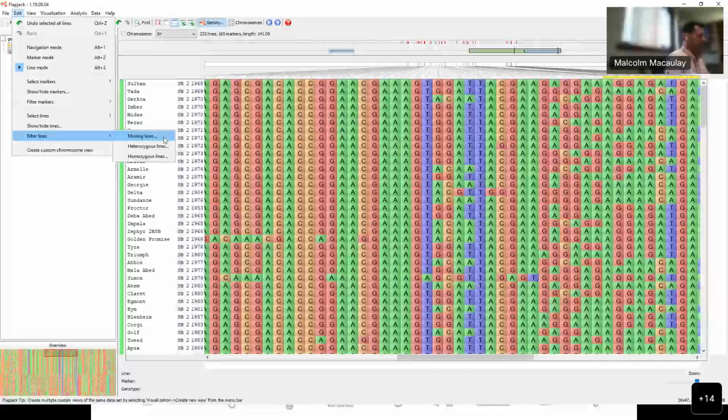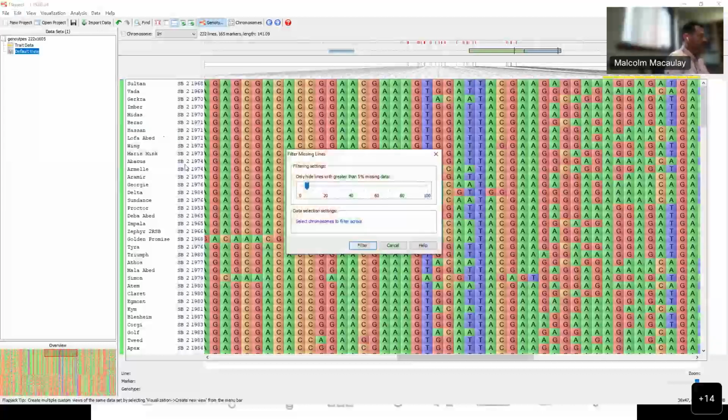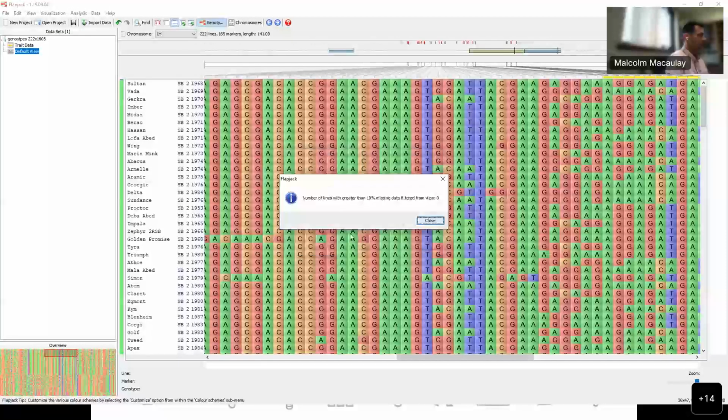And this is what I was talking about before. If you had poorly performing lines in your data, if you select filter by lines, then you get a percentage slider. The further the slider is to the left, the more stringent your filtering is going to be. So for example, if your downstream analysis program would only handle data with, for example, 10% missing data, you could click the slider on 10% and ask Flapjack to use the filtering option. It will tell you how many lines have been filtered from your project.